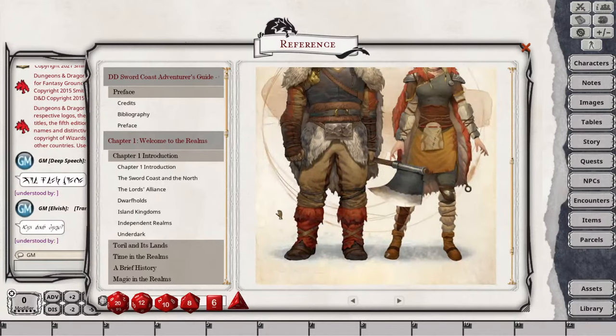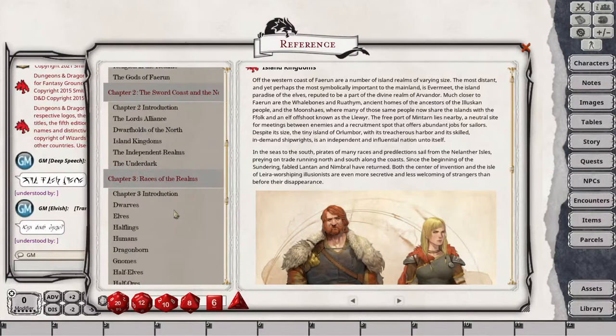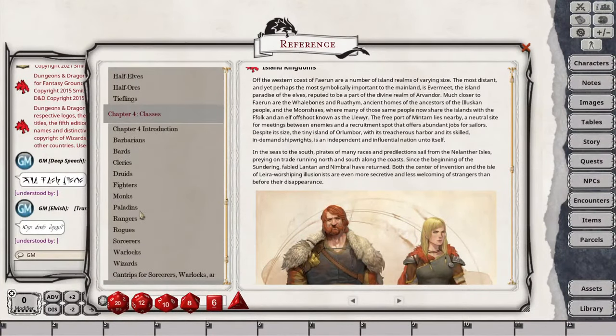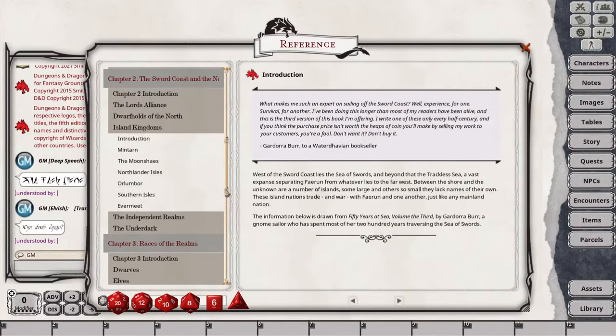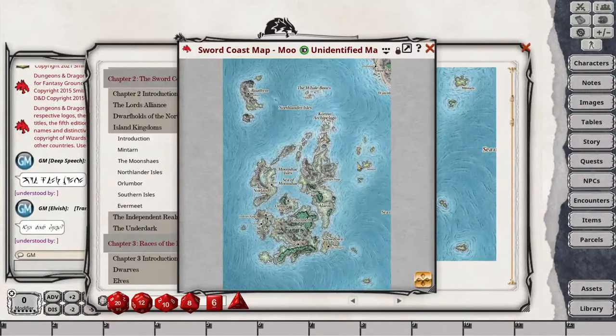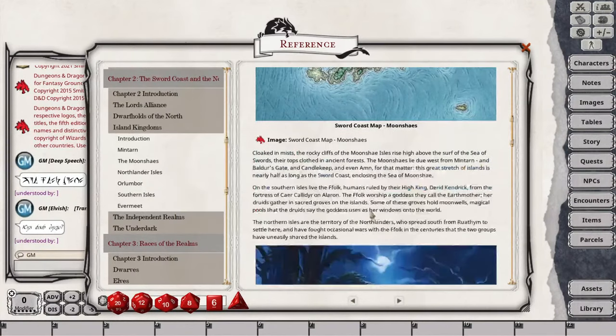What's really nice about this is that any of these images, let's find, this talks about the various classes. Let's say you want to talk about the island kingdoms, for instance, or the Moonshades. If this is a map you wanted to use, you could just click on it, pop it out. And now you can share this map to the players by right-clicking, say share the record. And then you can use those sorts of things.